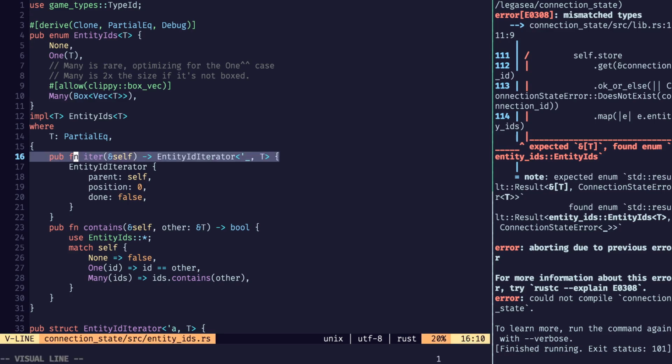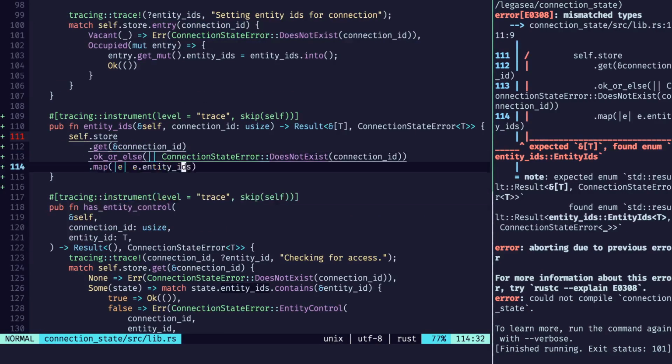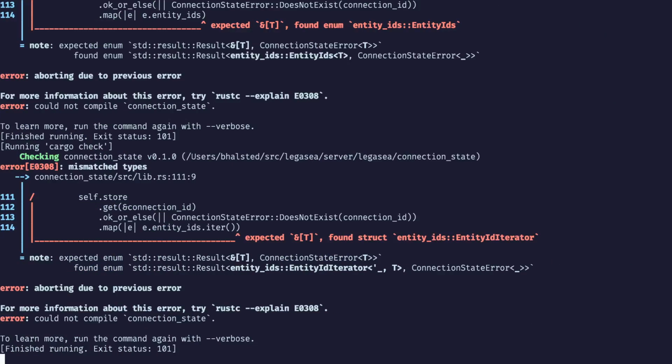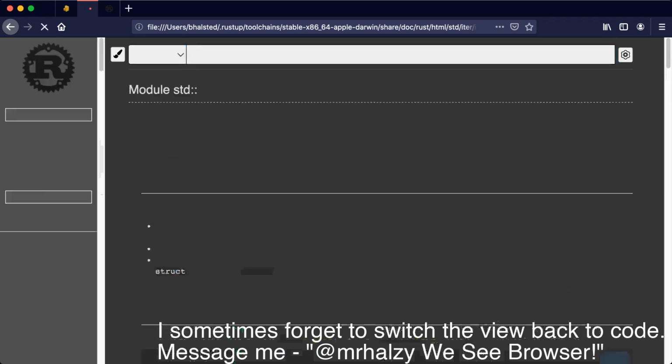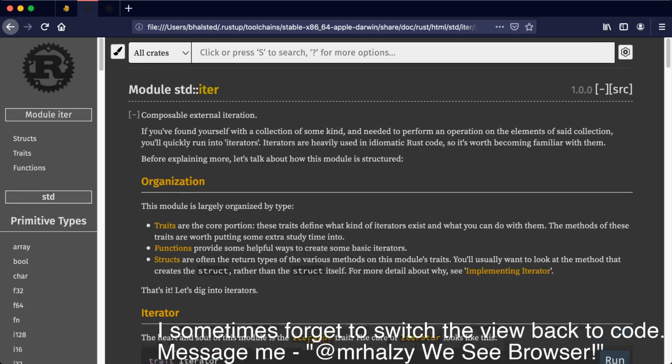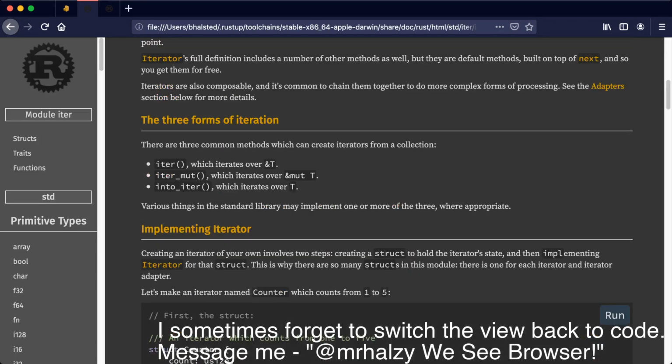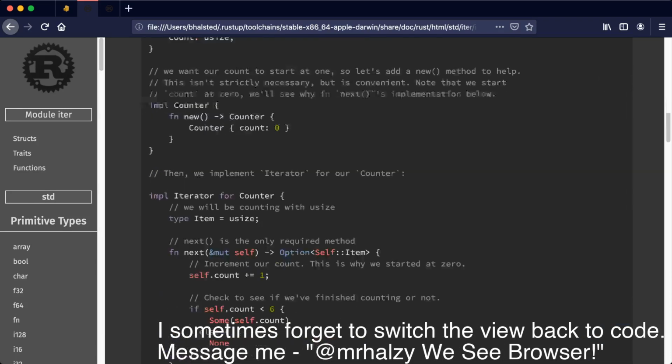We can get an iterator. That's fine. Maybe we just return the entity iterator. How do you return an iterator in Rust? So let's check the docs. Standard iter, whole bunch of stuff in it. Implementing, fine.